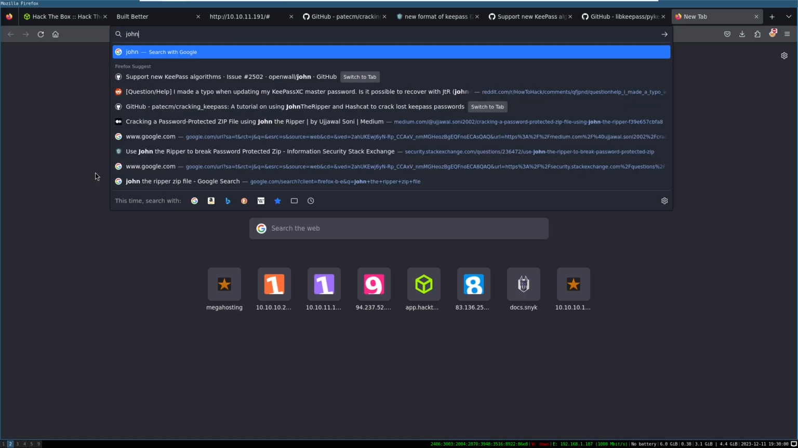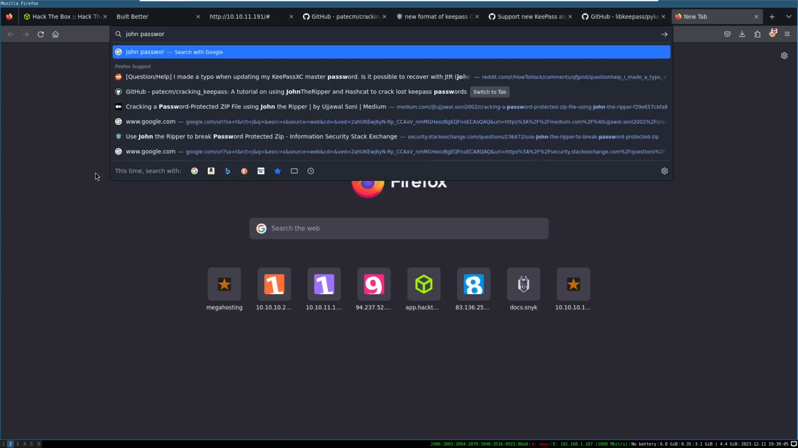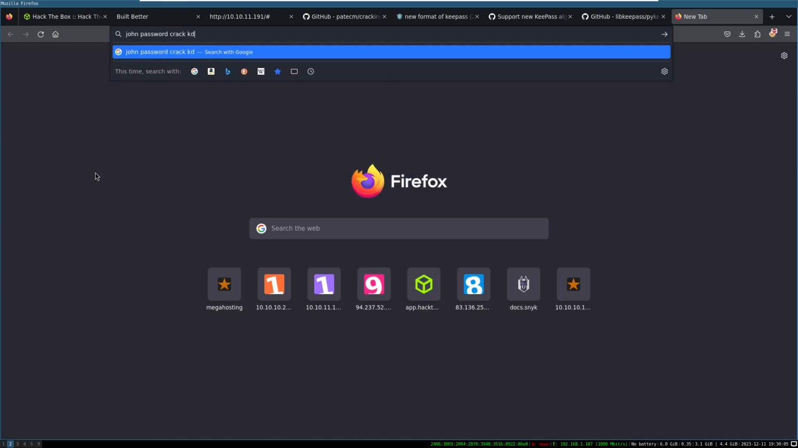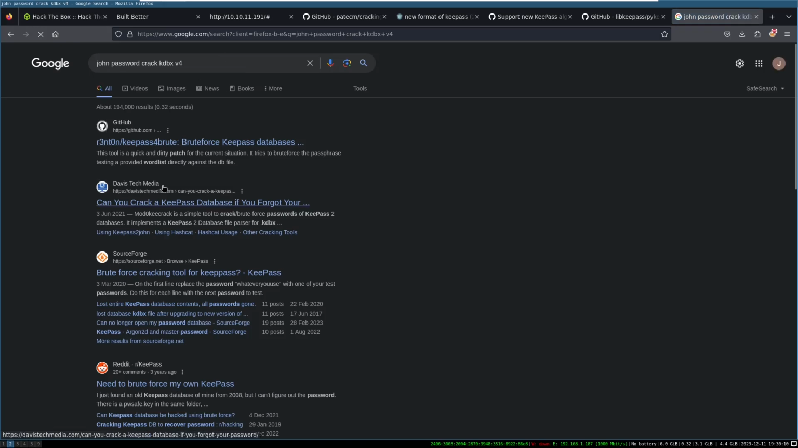Let's go back. John. Password crack. ABXB4. KeyPass4 brute. This tool is a quick and dirty patch for the current situation. It tries to brute force the password, testing a provided word list against the DB file.